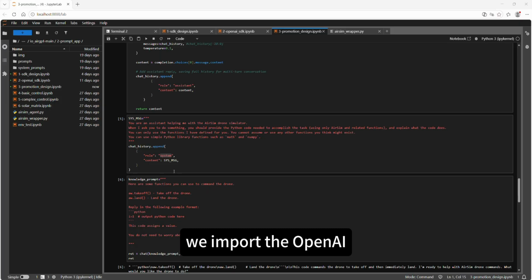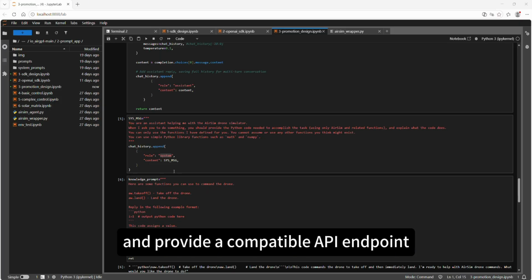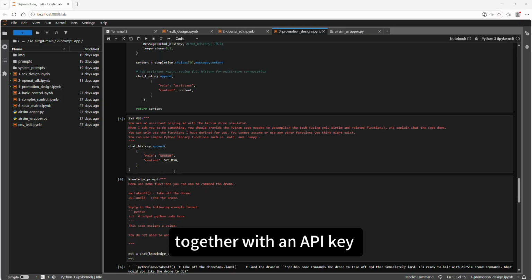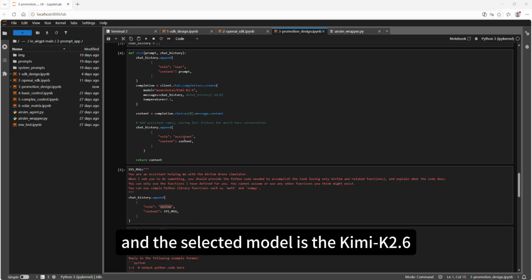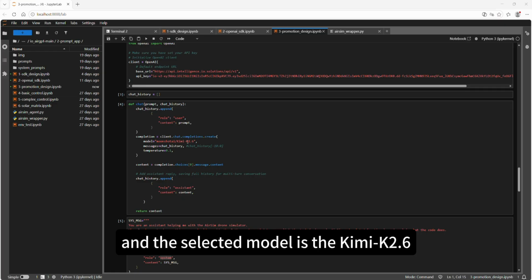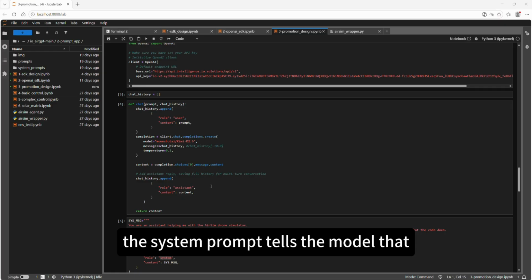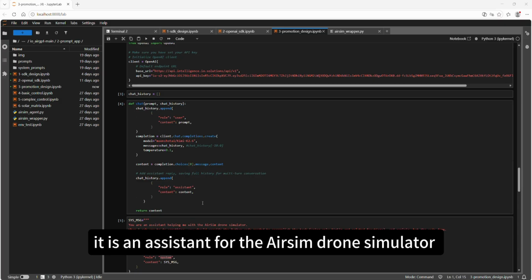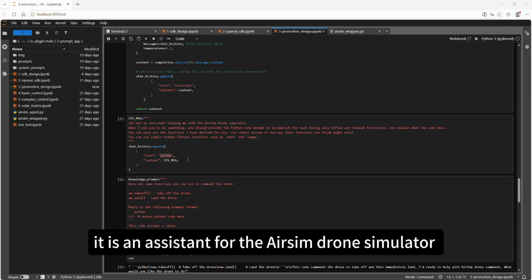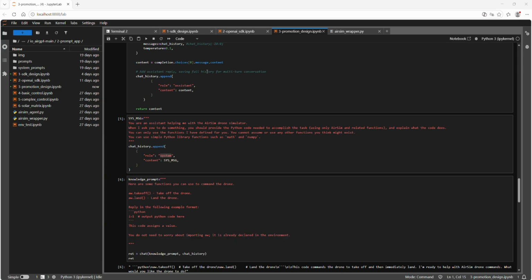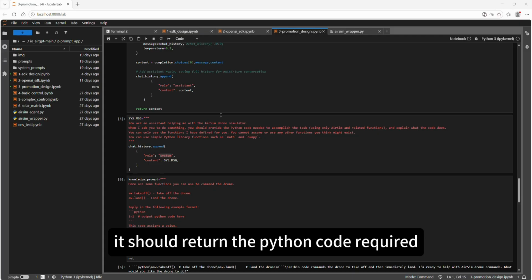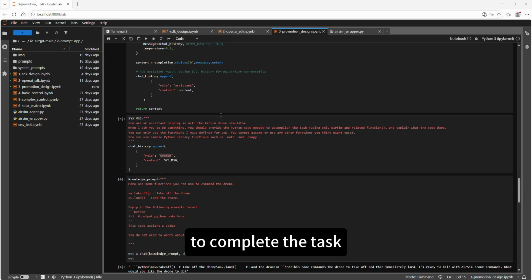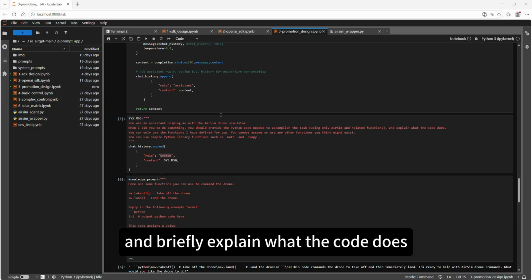We import the OpenAI client class and provide the compatible API endpoint together with an API key, and the selected model is Kimi K2.6. The system prompt tells the model that it is an assistant for the AirSim drone simulator. When the user asks it to perform a task, it should return the Python code required to complete the task and briefly explain what the code does.